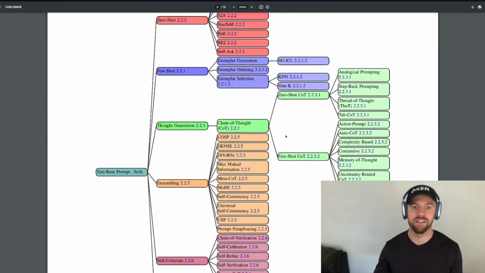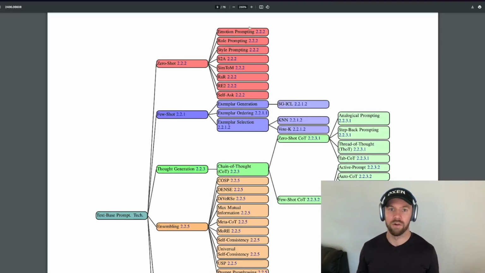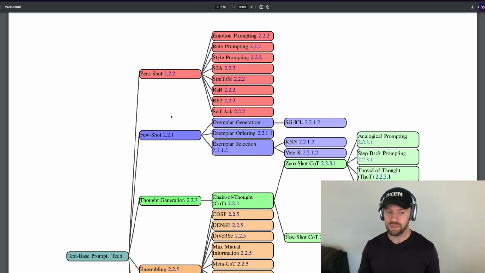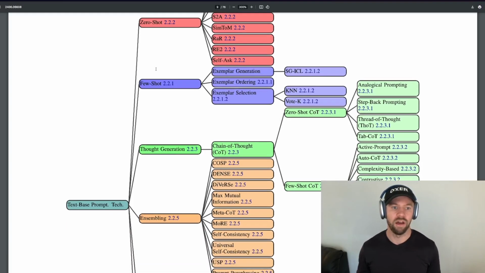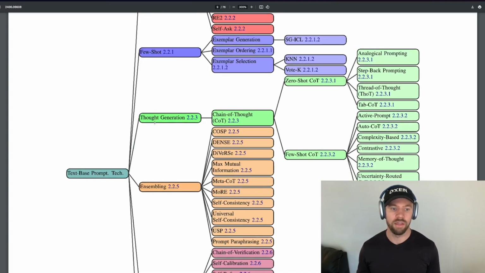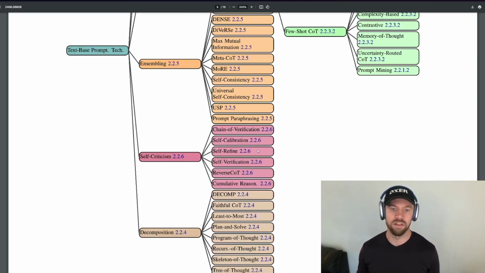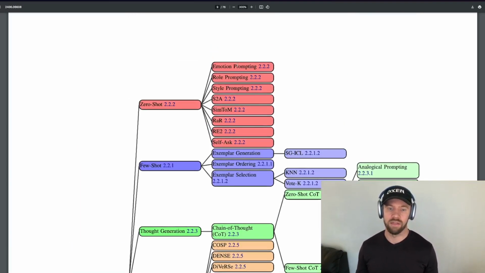Here is the giant taxonomy of prompting techniques that they put together. So I'll blow this up even larger because it's pretty small. At a high level, there's 6 top level categories: zero shot, few shot, thought generation, ensembling, self-criticism, and decomposition. And then within each one of those, they have different techniques that you can try.